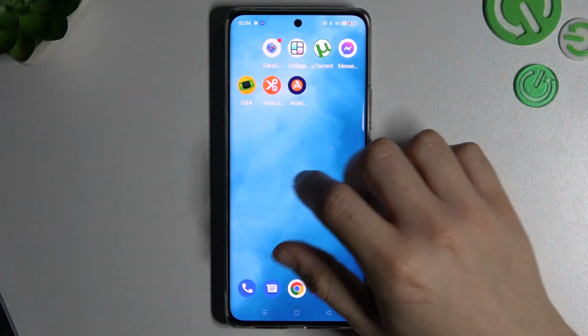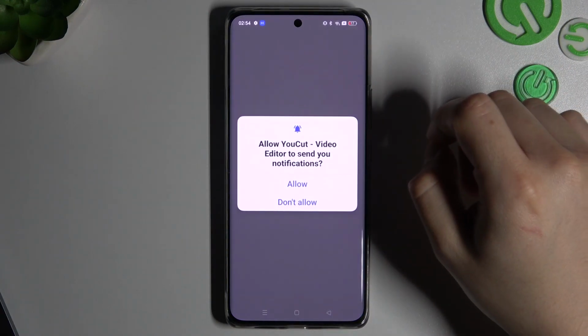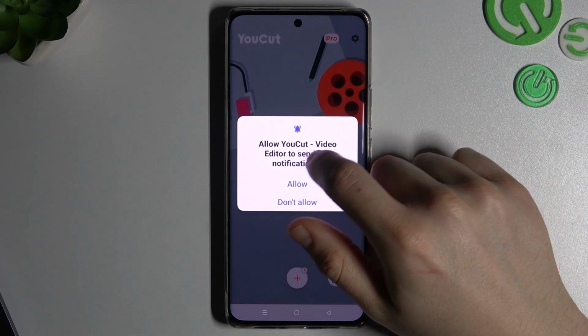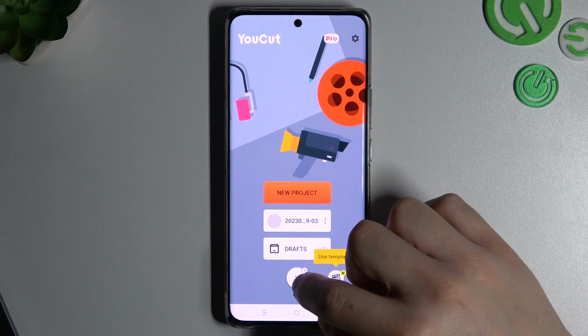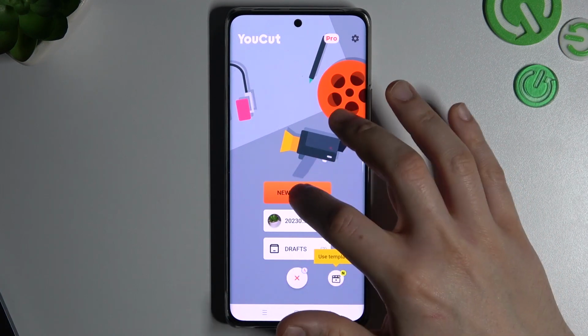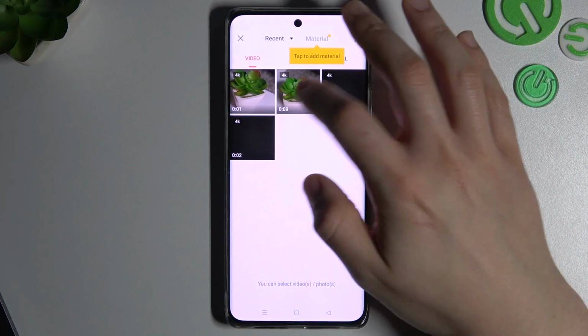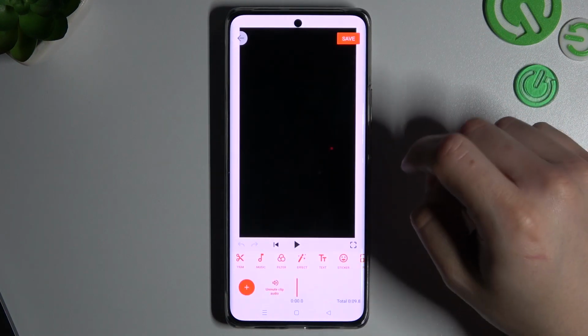So at the start we have to download this app. This is the name of this app, allow permissions, and just add your file by the plus and choose new project. Now just tap on the desired movie and click arrow.